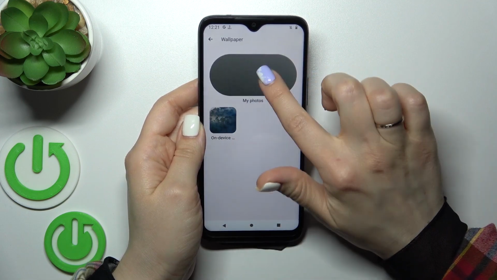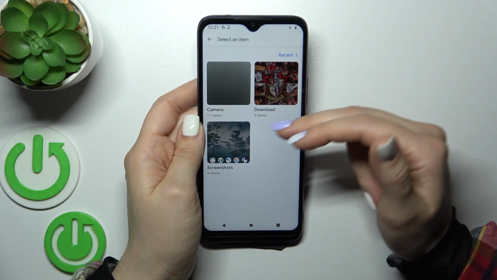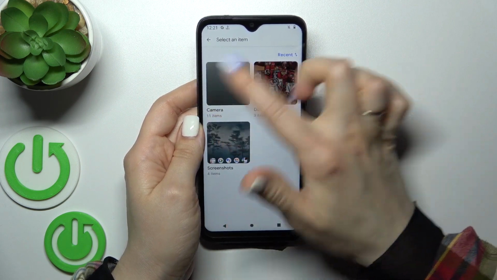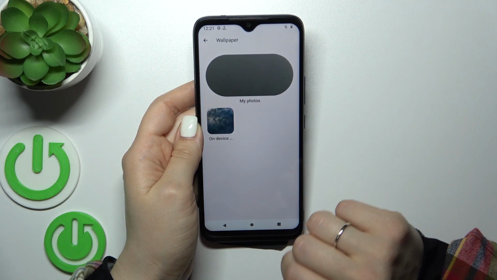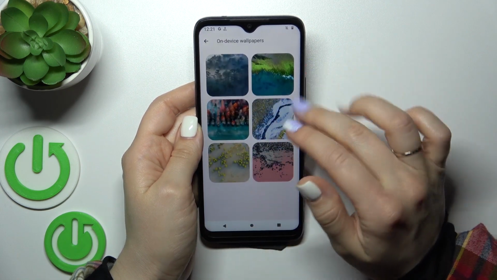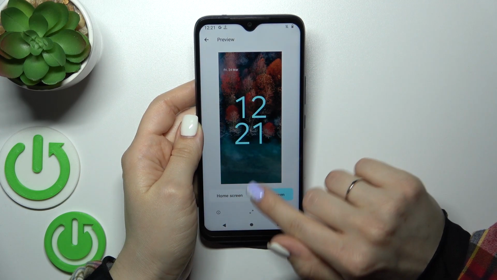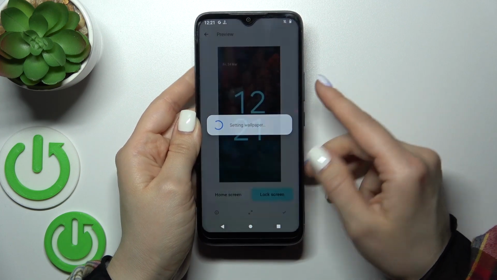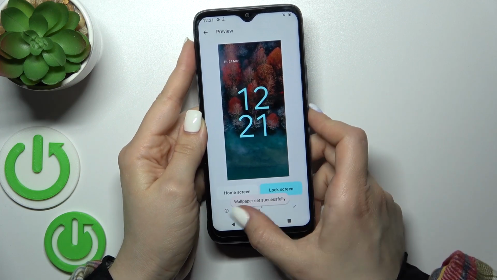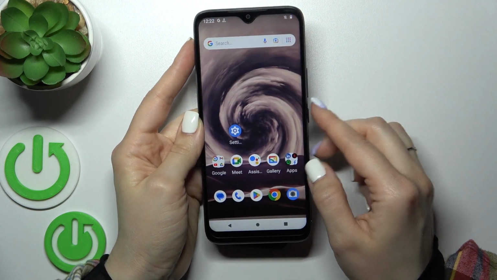You could use here a photo from your device gallery, a photo previously downloaded from the internet, or taken with the camera app. Also we could use a default photo on our device. Just select one from the photos. You can see the preview, click on the right down corner to OK and tap lock screen. Just wait a second, we can see the message that the wallpaper was set successfully, so let's lock the device.